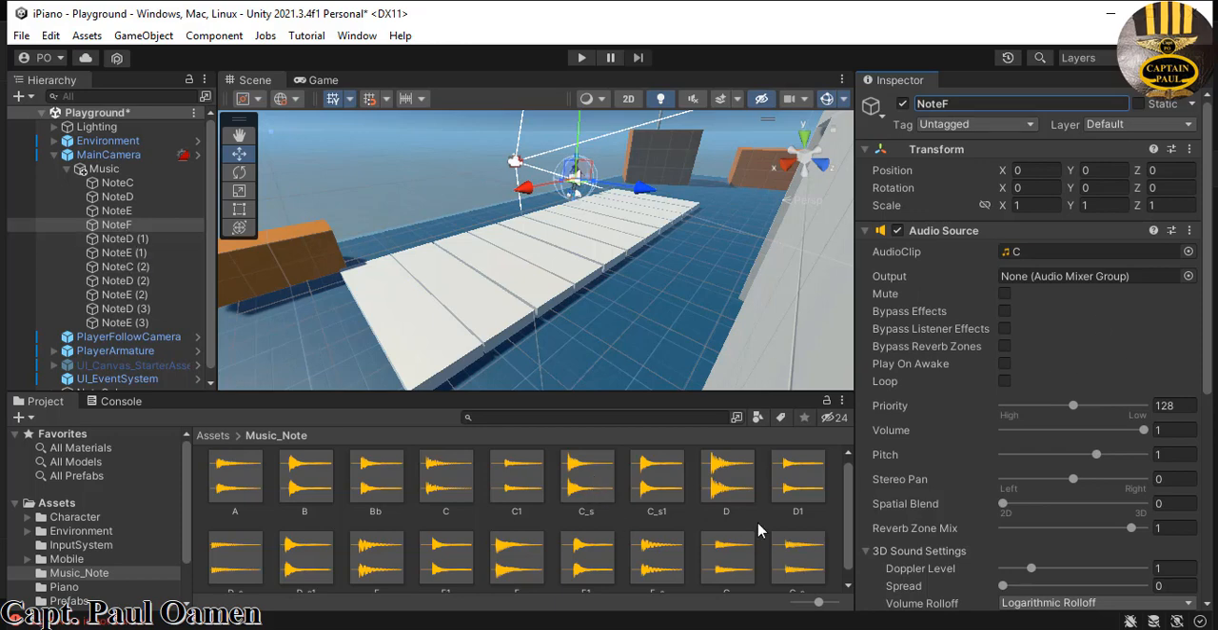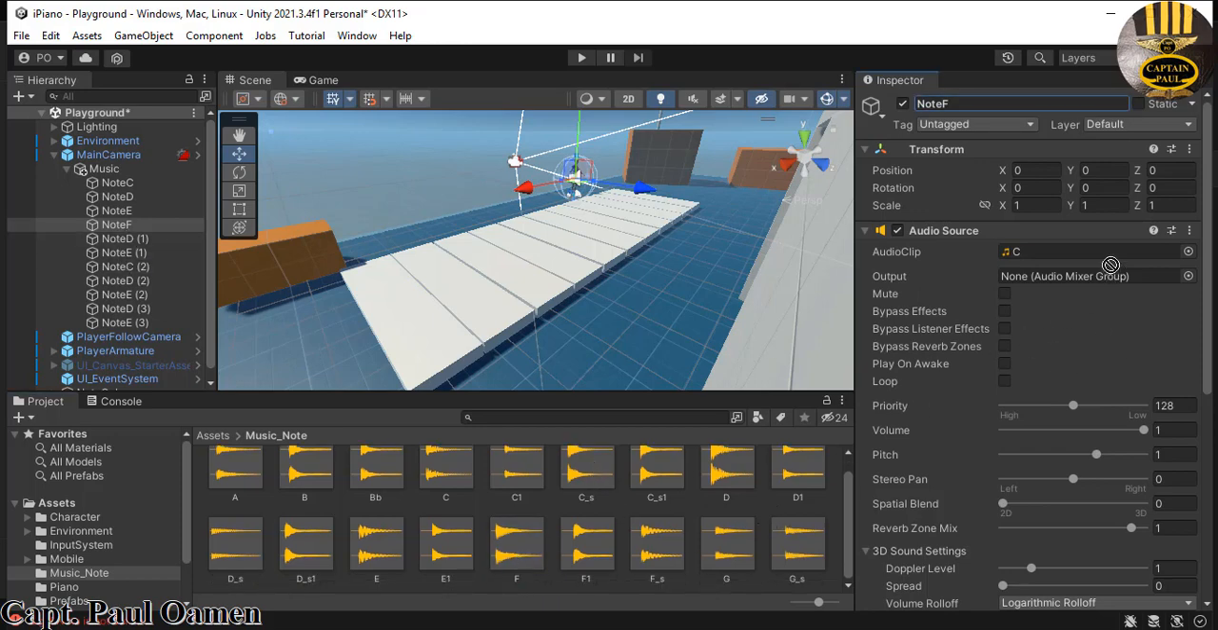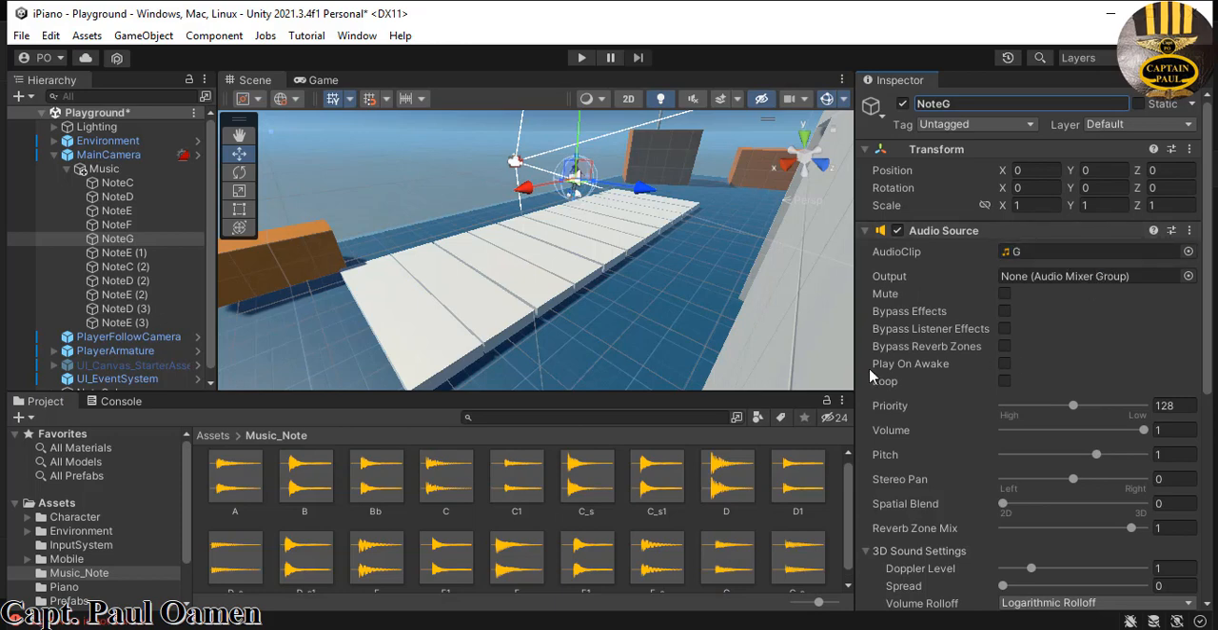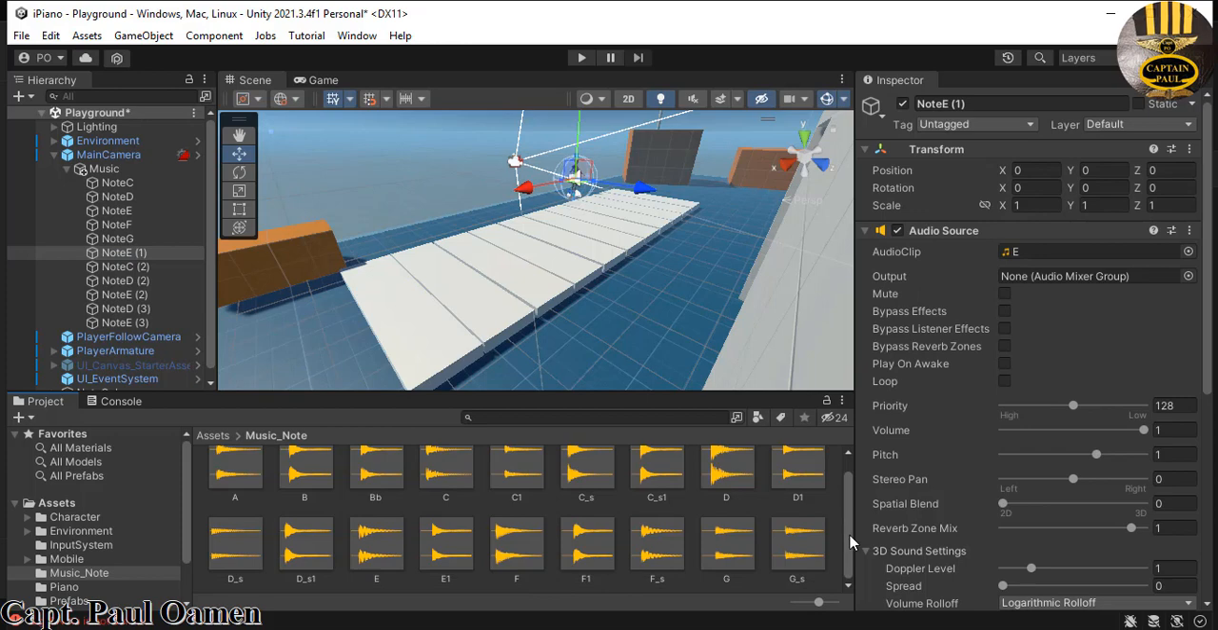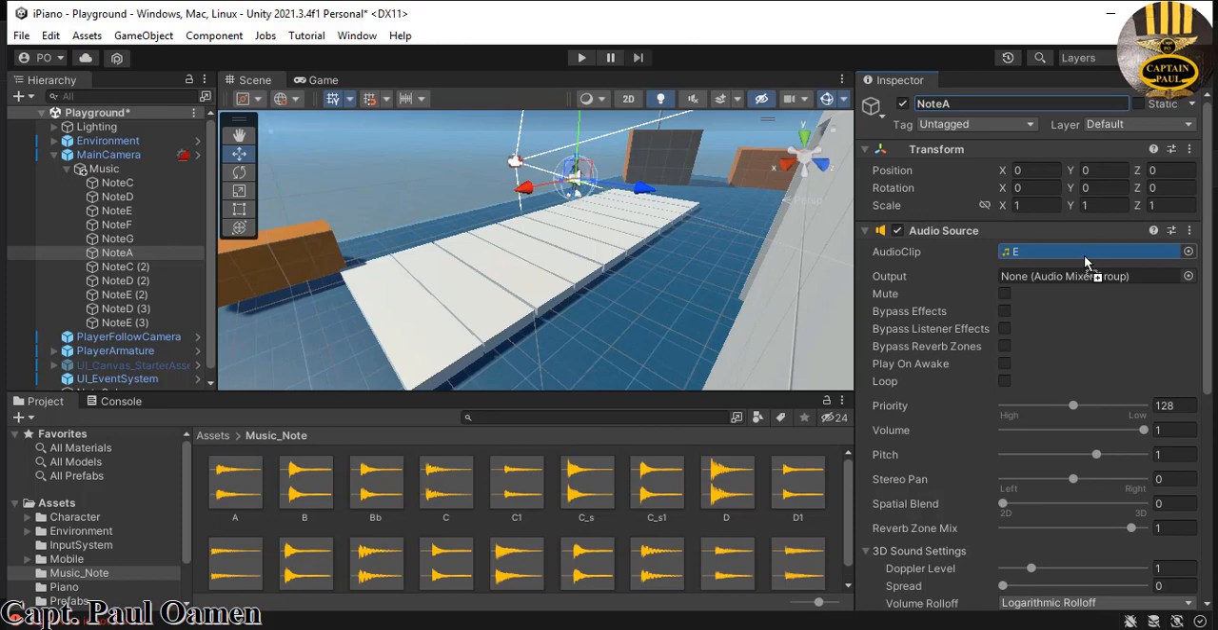And you now need the music note F. Drag F, drop it right in there. Next one, that will be G. Drag music note G, drop it right there. Make sure play on awake is unchecked. Now we have A, I believe that should be A. Yeah, A. Drag A note, drop it there.